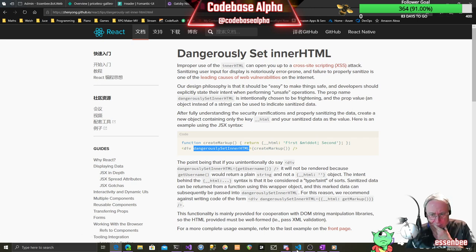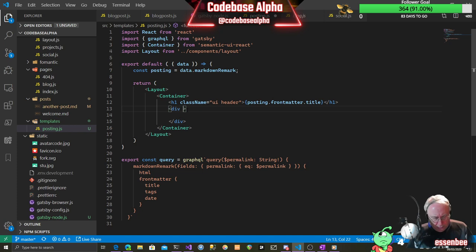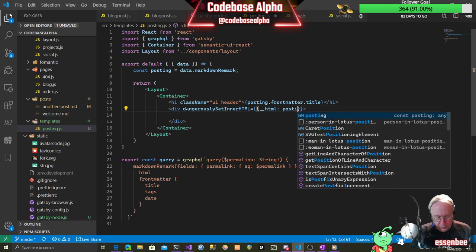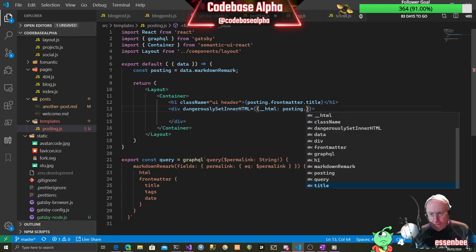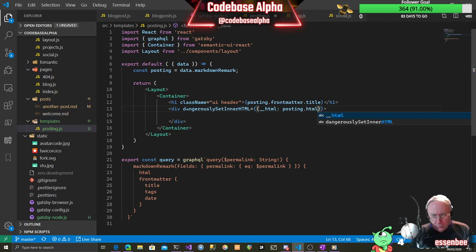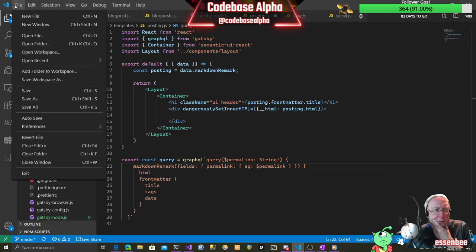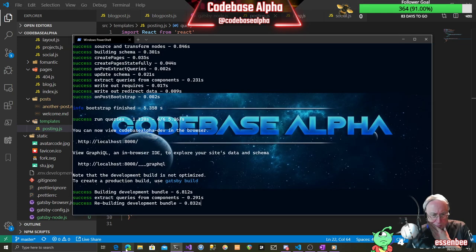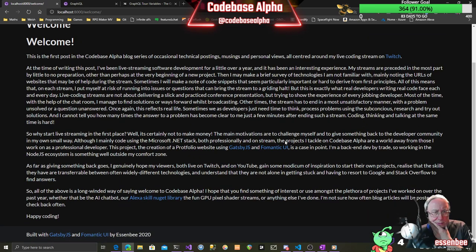So let's go and have a look at that. In our div here, we want to dangerously set this HTML, and that's going to equal the underscore HTML. That's going to be posting.html. But should we put the HTML back? Try it. Build. I think it did. Yeah, there it is.